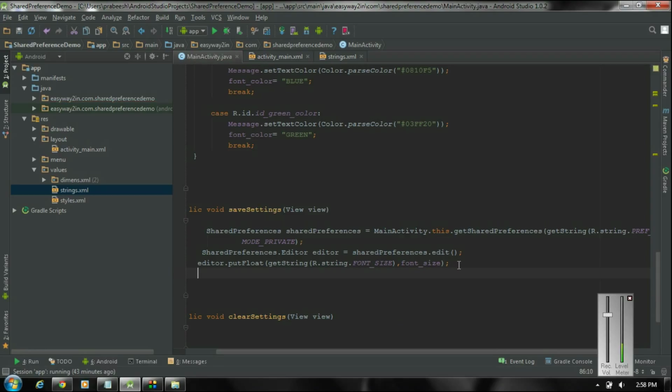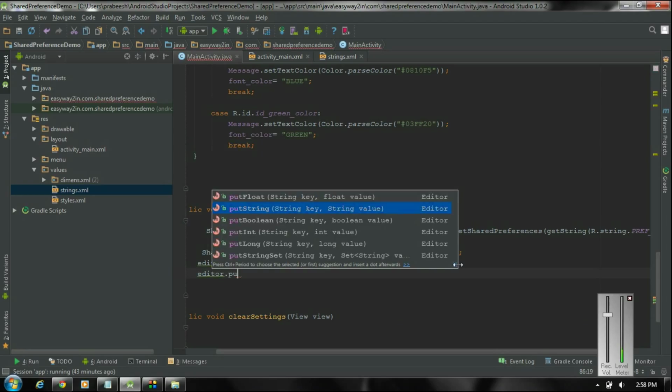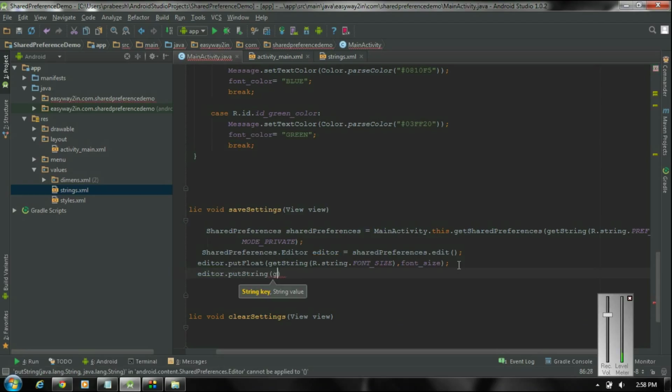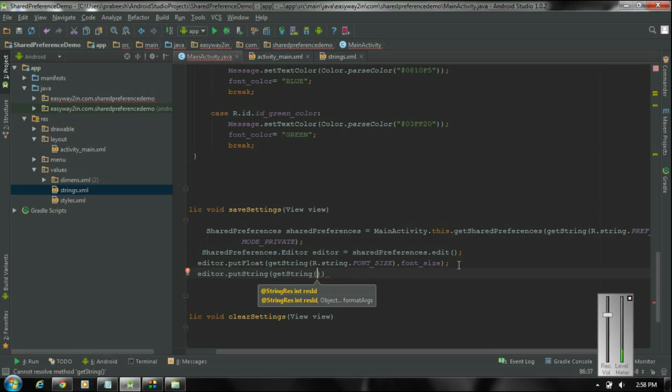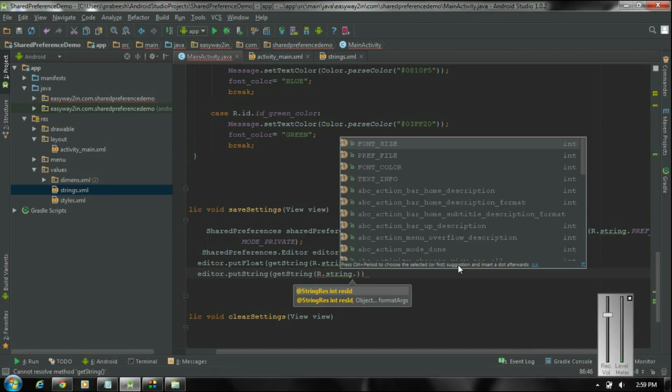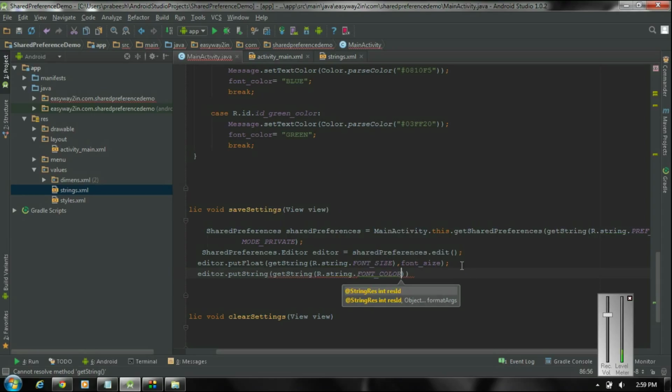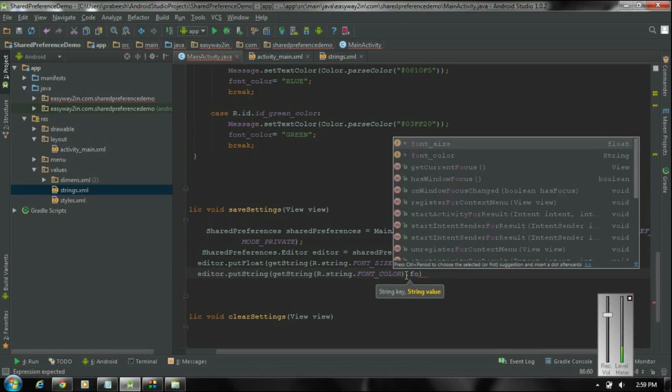Okay, now we have to save the font color. So here I save the font color as a string value. So editor dot, use this method put string. Here also you have to specify the key for saving this value. So get string, get the value from the string resource, and the resource name is font color, and specify the variable name font color.